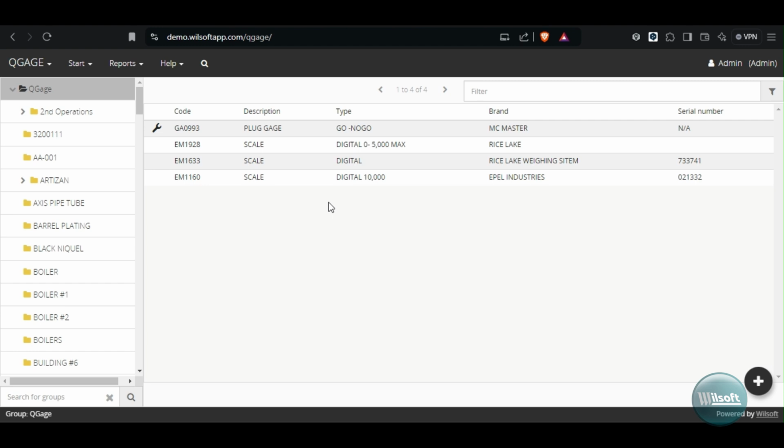Labels. The Labels option allows you to design labels that will later be printed on instruments to indicate, for example, when the next calibration is due or any other relevant information that the instrument needs to display.